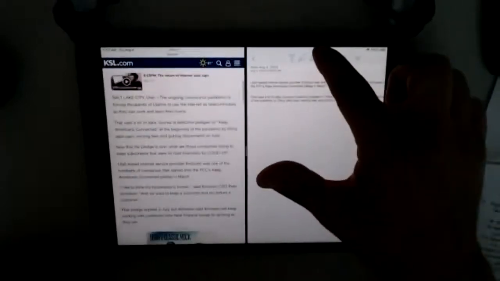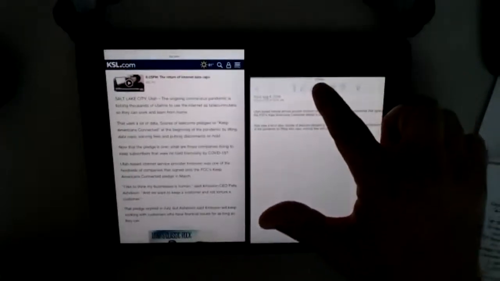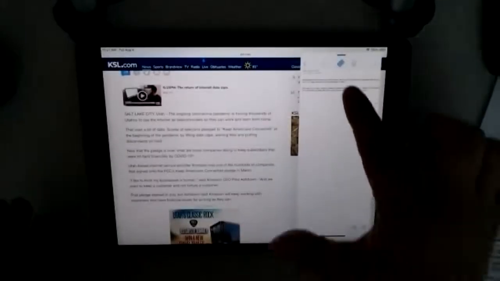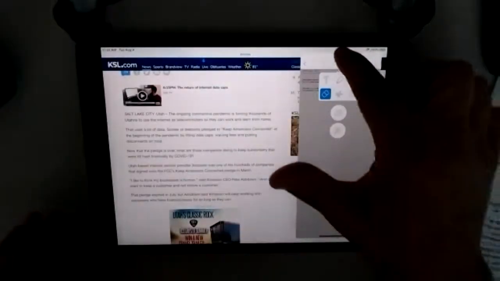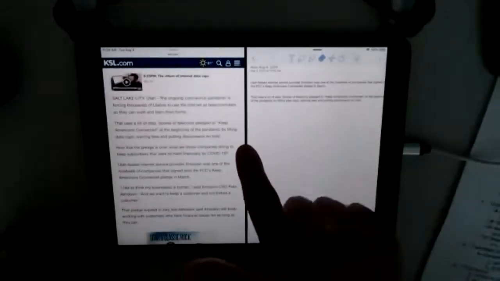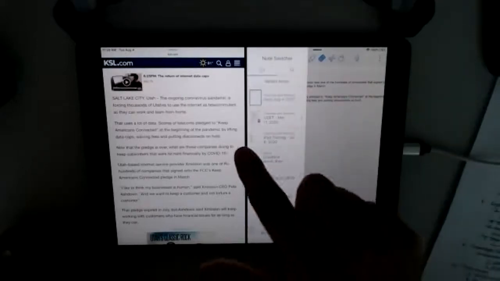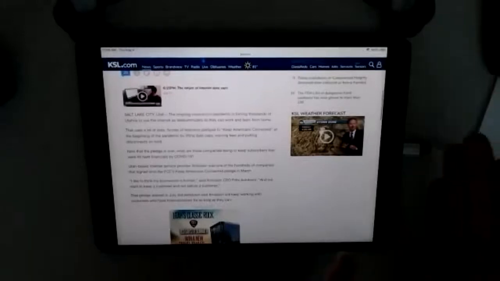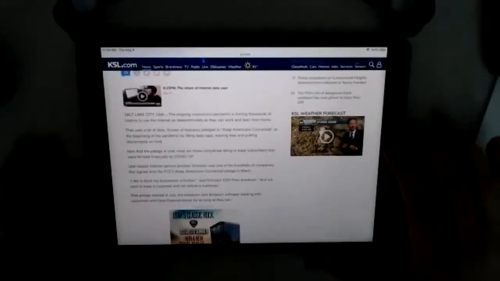And I can also click this up here at the top. And I can make it so it hovers in front of the other window instead. And that's pretty handy. If I just move this thing all the way over, then it closes the one app and I'm good.